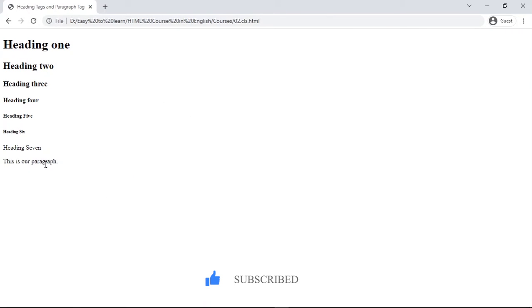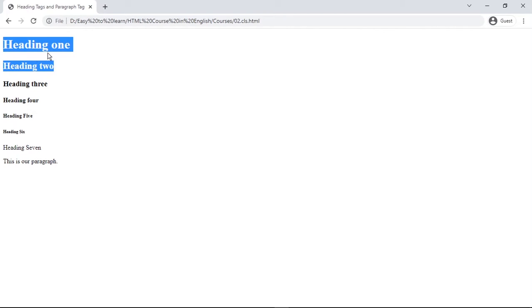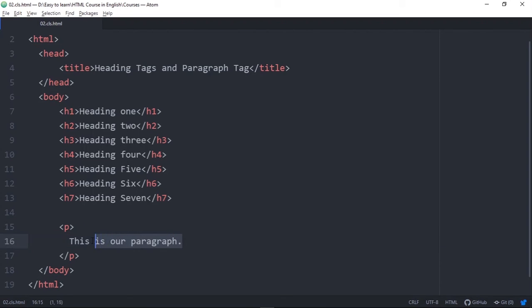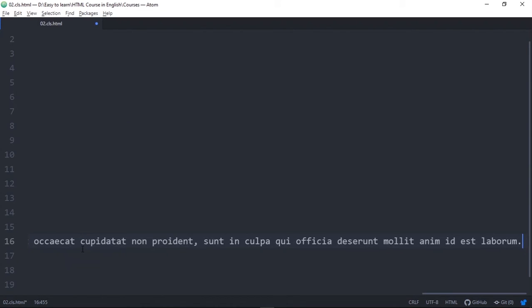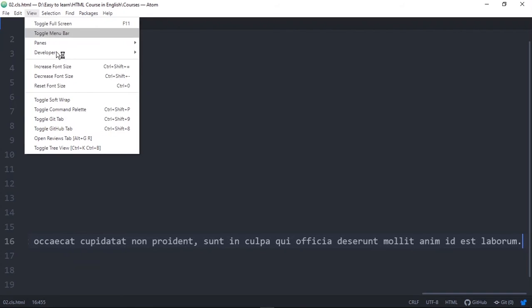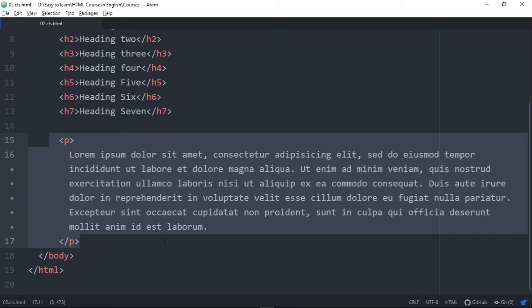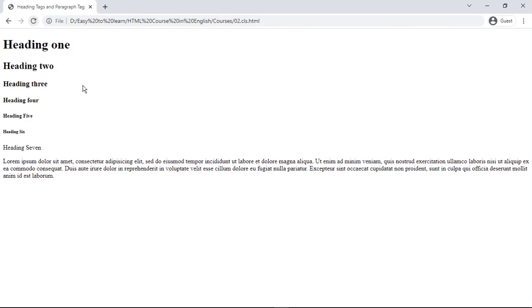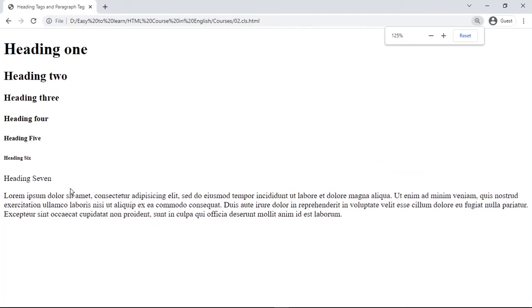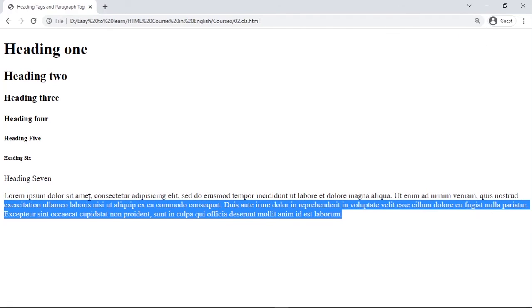you will see we have a simple text printed here, but there are some rules. The first rule is that it has by default some margins from top and bottom, like we have in our headings. And there is another thing: if I take a long paragraph, I will write lorem and there is a bunch of words, so let me wrap it. So this is our full paragraph. When I save it and reload the page, you will see that we have this paragraph here. So this paragraph has some rules.